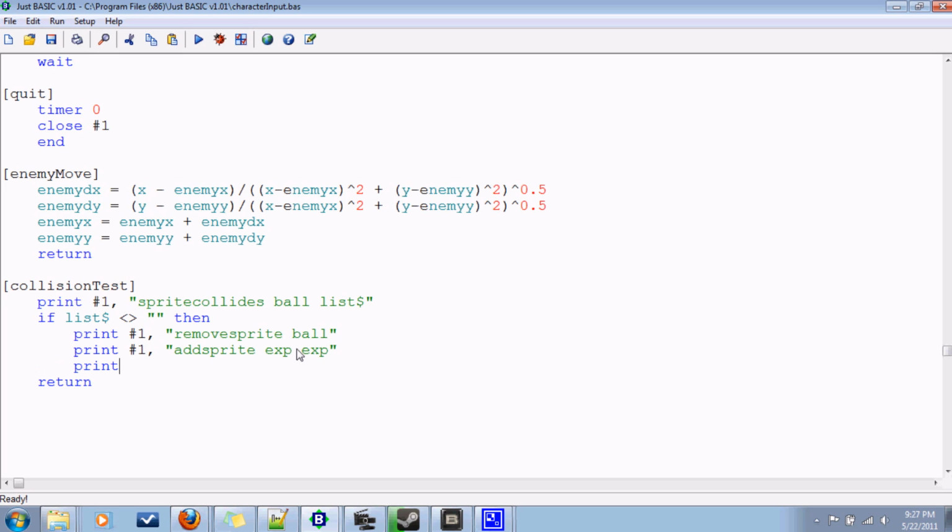EXP. Where do we want it? Well, we want it where the ship was, which is X and Y. But not exactly X and Y. How about X minus 20 or so, because it'll shift down and to the right a little bit if we just say X and Y. Alrighty.